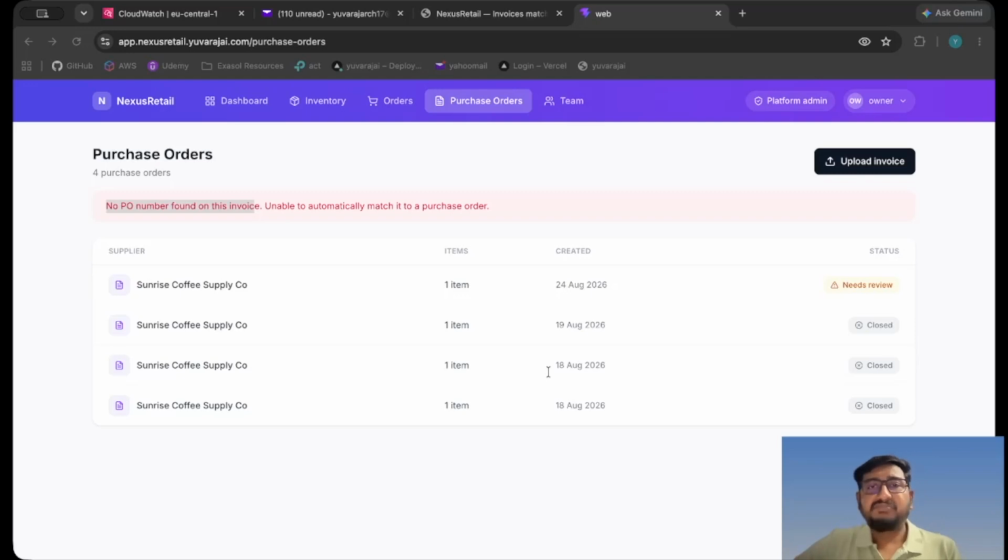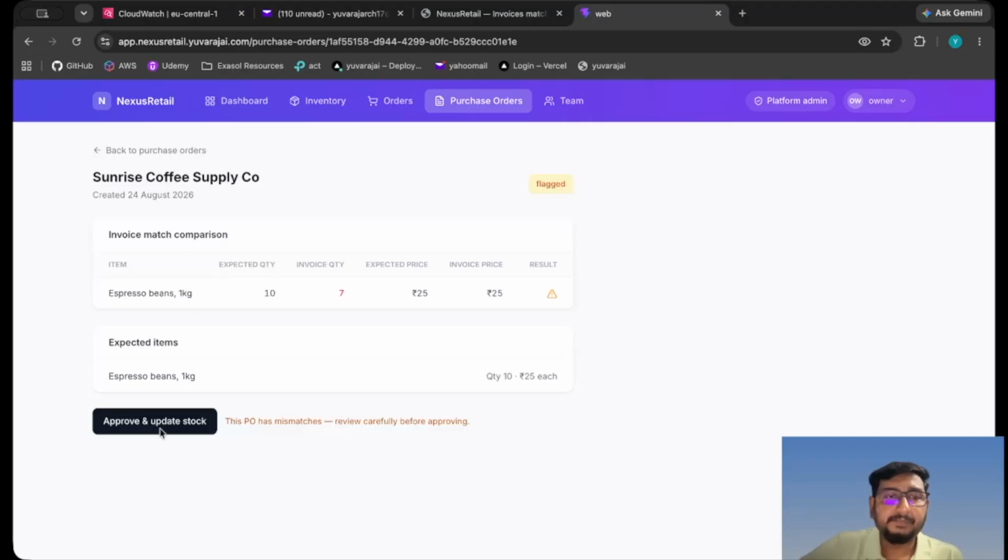Right. That's what I wanted to show you: the purchase orders list, matched PO and flagged PO side by side. The same pipeline, same extraction step, two different outcomes, because the outcome is not determined by whether Textract succeeded or not. It's determined by whether I trust the result enough to act on it without a person in the loop. That line is the actual design decision in this whole feature. I can review this and check everything. And if I'm okay with everything, then I can approve and update.